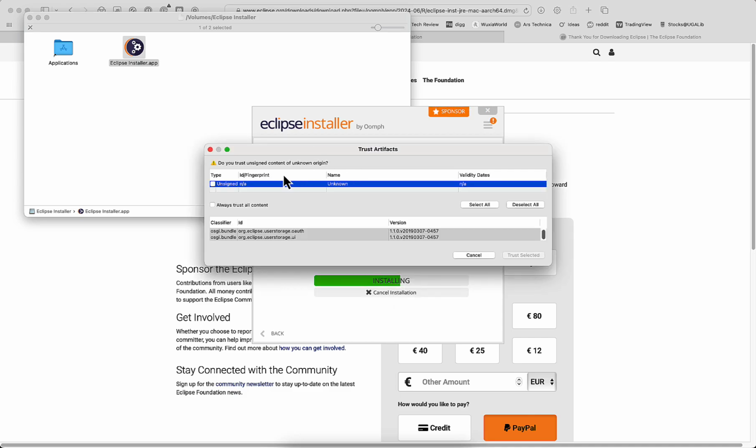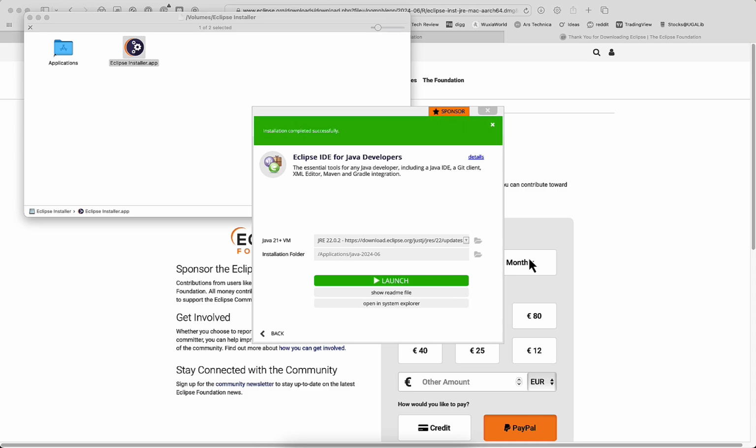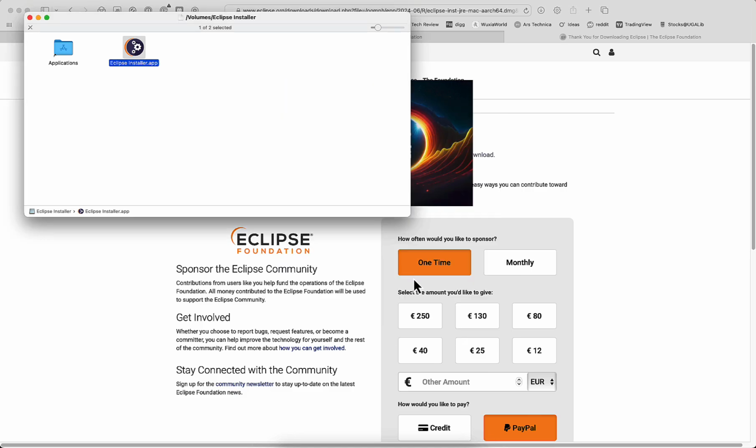It's asking me to trust some artifacts. I'm going to select what it wants me to select and hit trust selected. Once it's done that, it says installation completed successfully, launch. I'm going to hit launch.